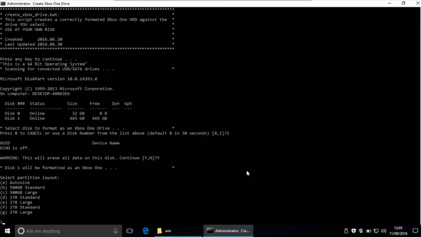Well, yes we do. As soon as we press Y, that will run, and it tells us that disk 1 will be formatted as Xbox One, and then it asks us to pick what size disk we want. If we have a larger than standard 500GB drive, we can select that. If we press A, it will automatically try to calculate the partition sizes as required, but we just have a standard 500GB disk, so we are going to press B and enter.